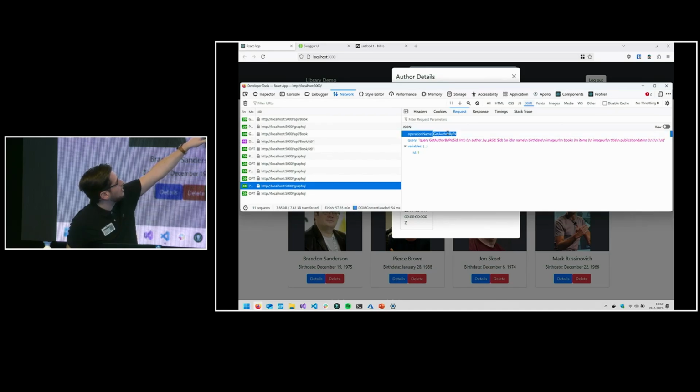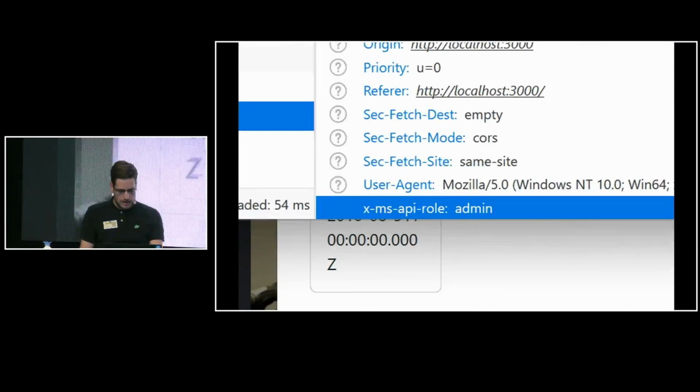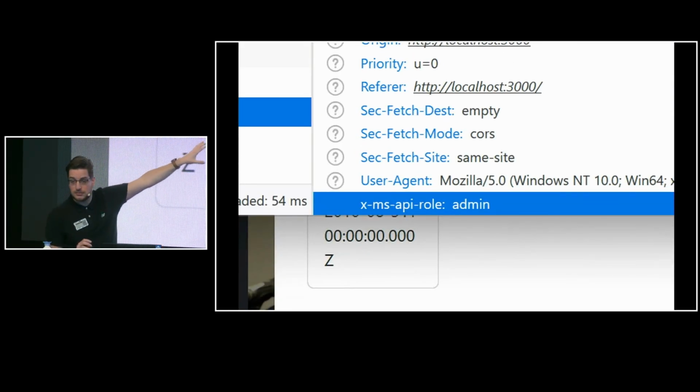We're going to call a query, get author by primary key. We're going to grab it, and then we're also going to grab the books and everything related to it. And the way this works is we're sending a header, x-ms-api-role: admin. So this is now telling DAB in development mode, like, hey, I don't want to set up a whole authentication system for development. I'm an admin now, and then it will just work.